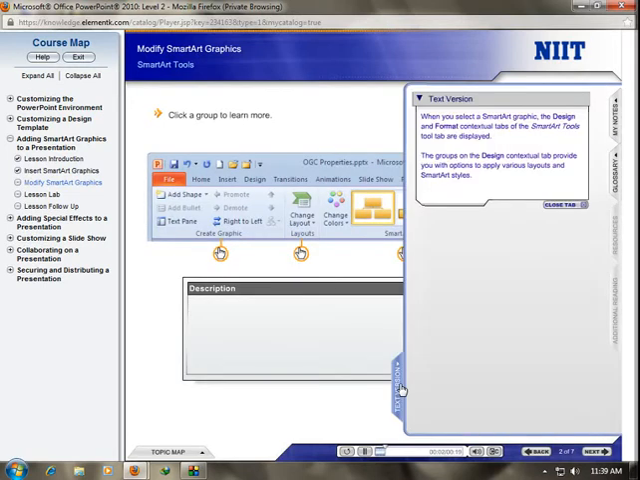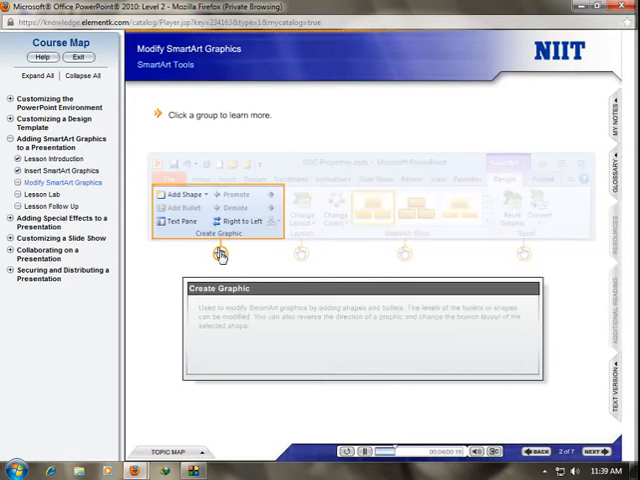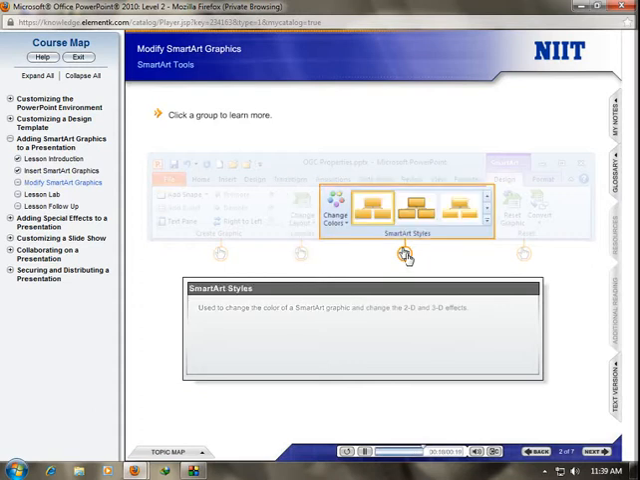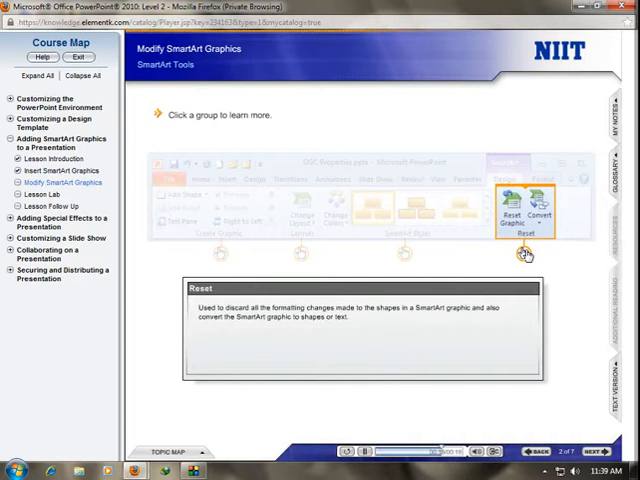When you select a SmartArt graphic, the Design and Format contextual tabs of the SmartArt Tools tab are displayed. The groups on the Design contextual tab provide you with options to apply various layouts and SmartArt styles. Click a group to learn more.